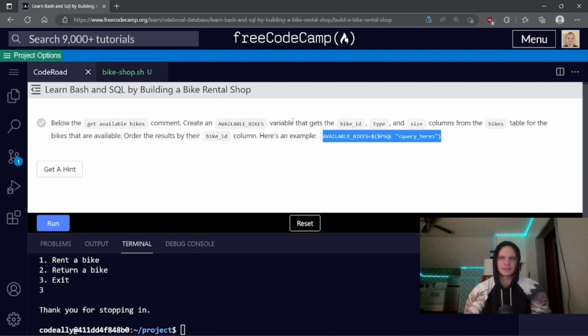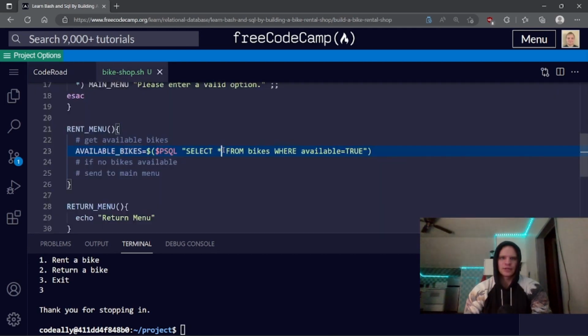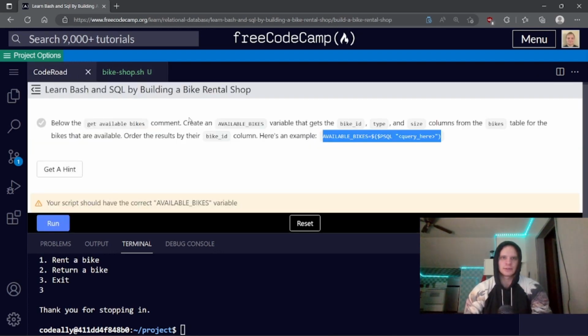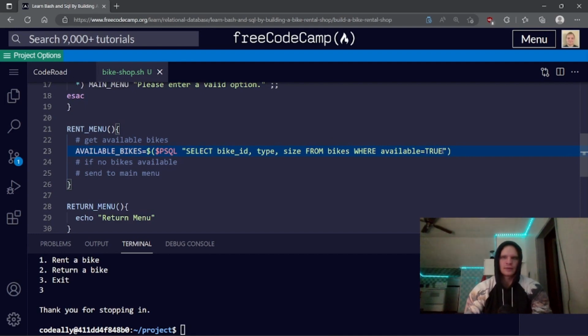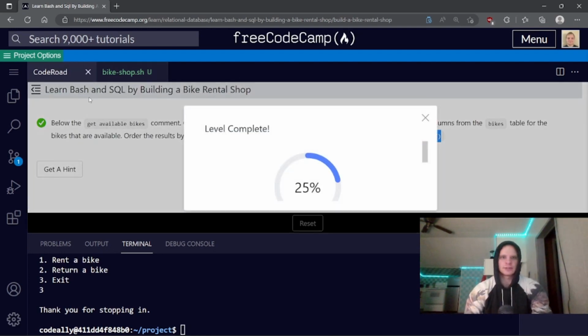That gets the bike ID, type and size. Is that gonna work? Order the results by their bike ID column. Order by bike ID. Will that work? Yeah, there we go.